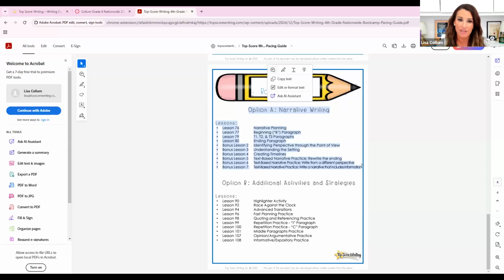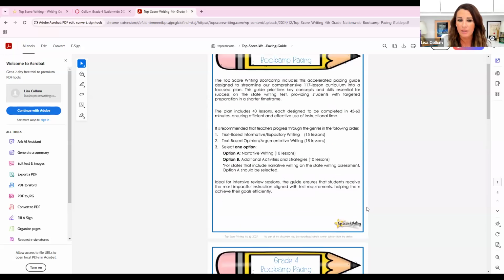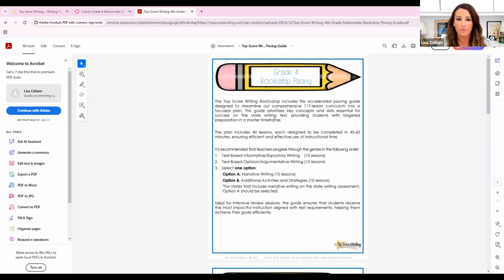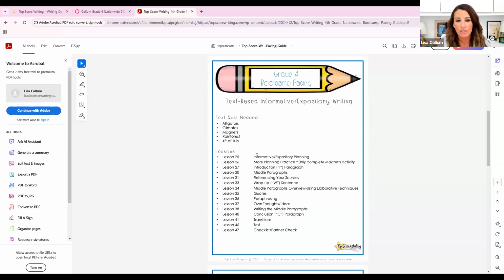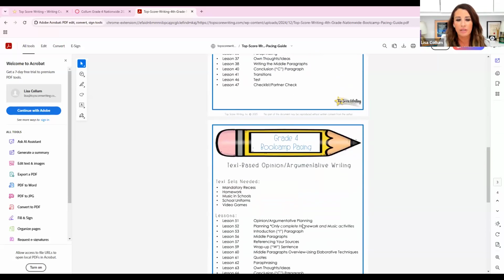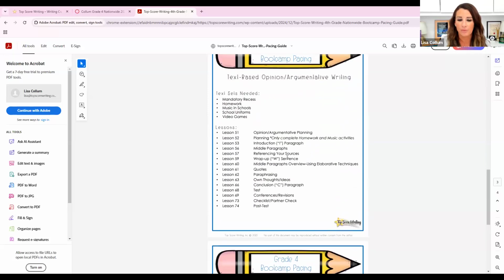If you don't have narrative writing, you're going to skip option A and you're going to go to option B, and you're going to do the additional activities and strategies. Okay, that's all explained up here in this little introduction page. But just to kind of show you, here are what lessons you're going to do for informative expository. Here are what lessons you're going to do for opinion argumentative.